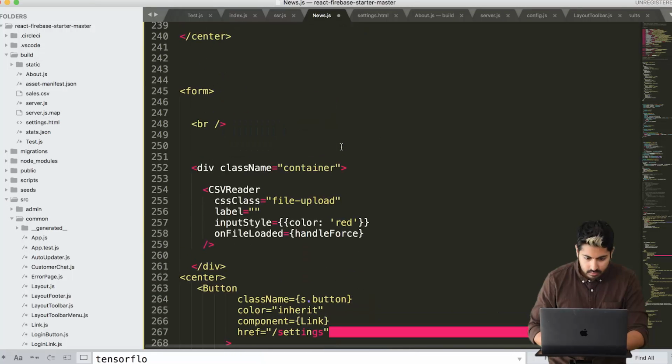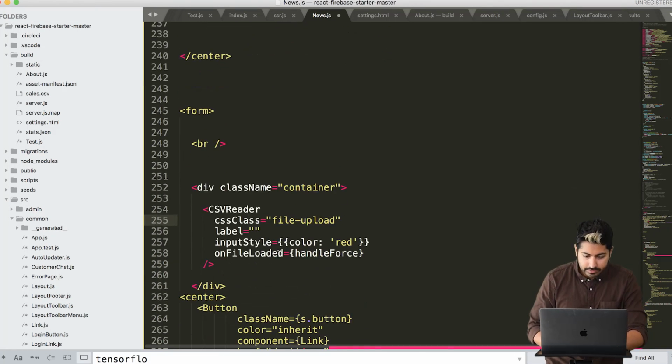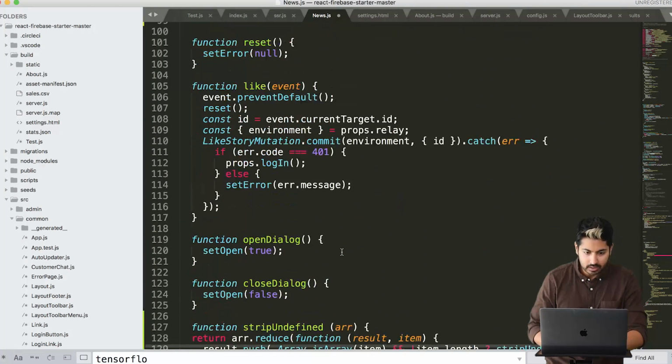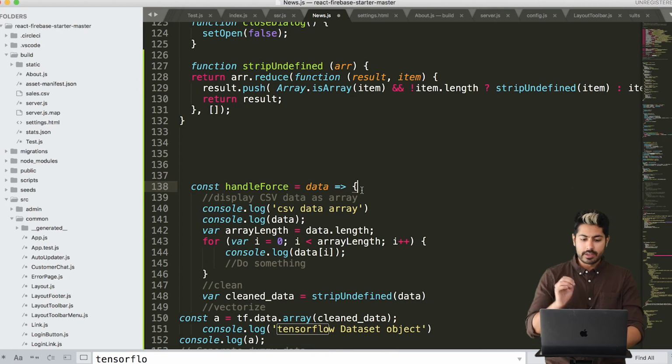What I did was, for that CSV reader, it's got this event listener called onFileLoaded, and we can name it whatever we want. So right here, I've called it handle force. Whenever that file is uploaded, handle force fires right here. So if we do console.log, this will fire.